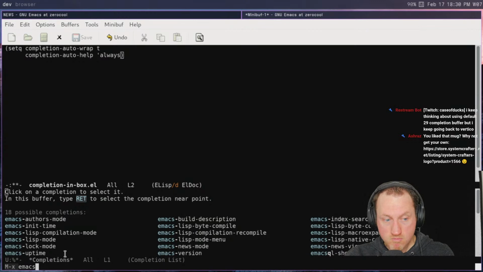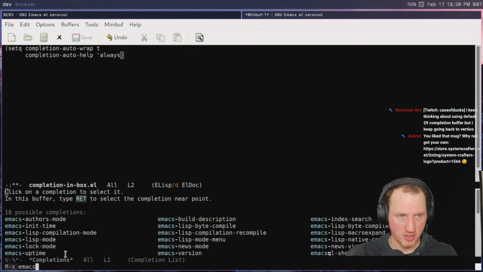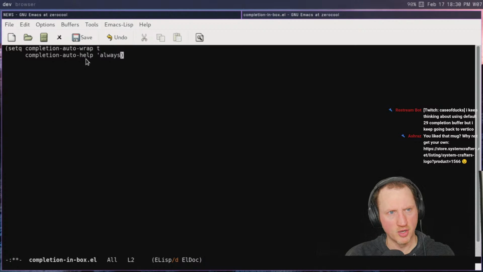So maybe I can see why you wouldn't want that by default, because maybe all you want to do is just type in Emacs dash L and then have it complete some substring. But maybe it is helpful. I kind of actually like it. We'll leave that on always for now.